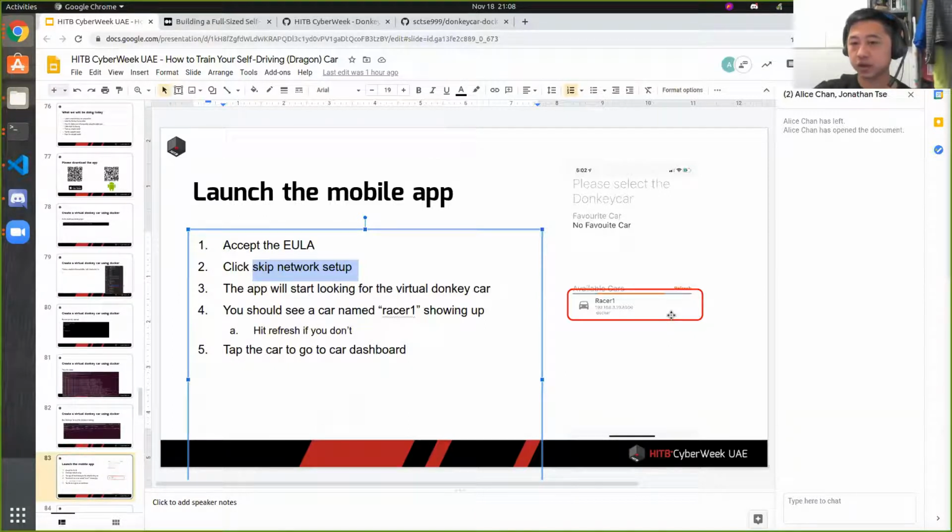you just installed using Docker. Okay, so for the guys who can actually use the Docker image, can you use the mobile app to scan the network so they can find the donkey car? If you can do it, please let me know so I know you're following it. Okay, you can see the virtual donkey car by scanning the network. Okay, good.